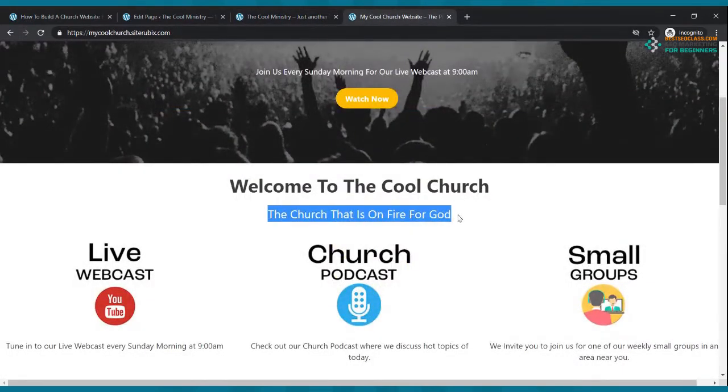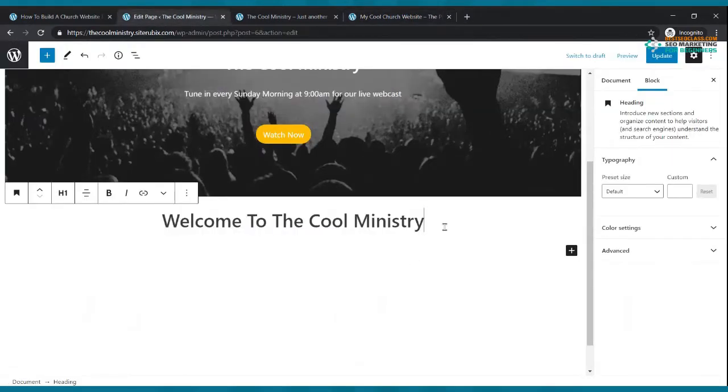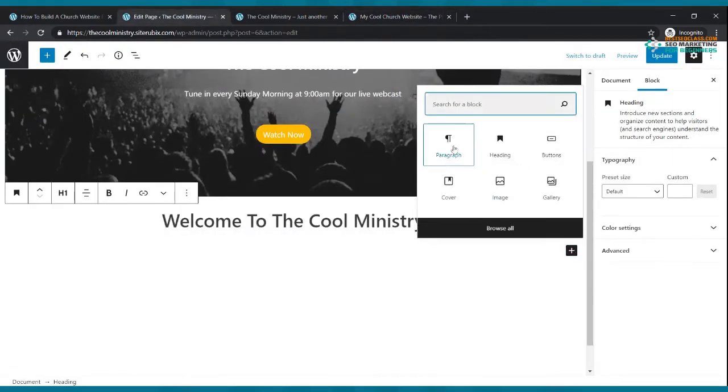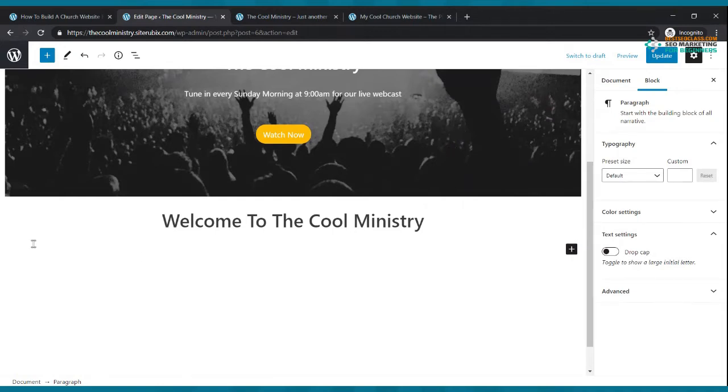So I'm just going to copy that. We're going to type the same thing. Okay. So you go back to your page, click that plus button, click paragraph, type, click where you want to start typing. You paste it. I'm going to highlight it. I'm going to bold it. And I'm going to click these lines and I'm going to center it.